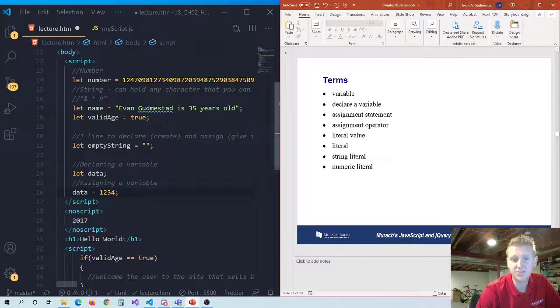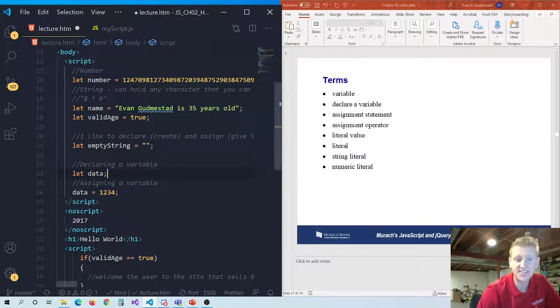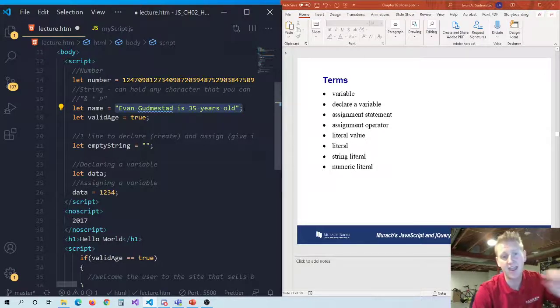Declaring a variable is where you have the identifier preceded by the keyword let. We're going to use the keyword let in this class instead of what the book uses, var. Let is a newer version of var. The assignment is where you have the equal sign. A literal value is something like line 17. It's hard-coded into the program, so this variable name is going to have a value of this string every time this program runs.